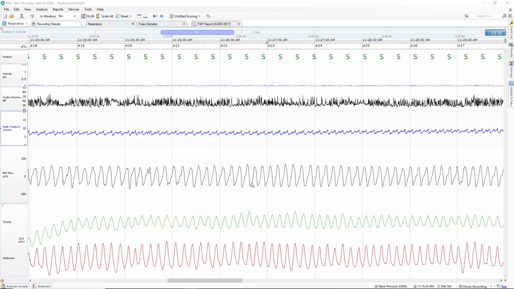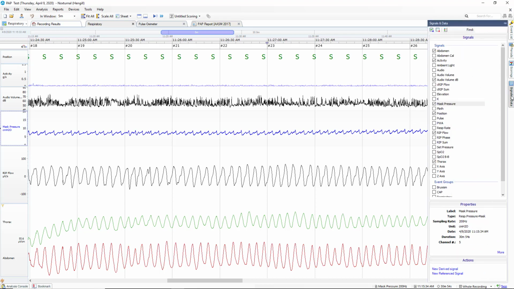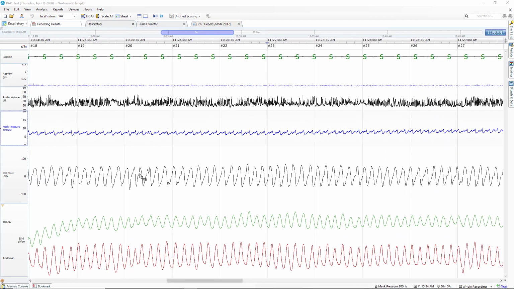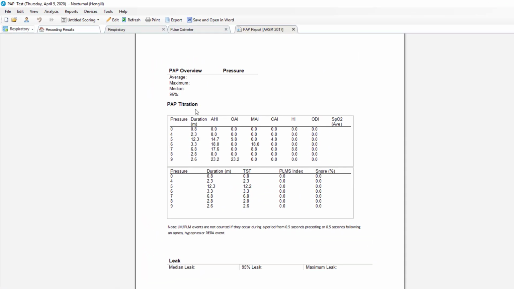Simply instruct the patient on how to connect the tubing to a T adapter with their CPAP. When the device is returned, you will download it as usual and analyze the data as usual. You will see, though, that a mask pressure channel is now available. In your signals and data, you will be able to select that for viewing. Notice below our very clean flow signal coming from the RIP flow. You will also see that if you run a PAP report, you will obtain a PAP titration table. This will show each of the different CPAP pressure levels along with the scored indices for each treatment level.